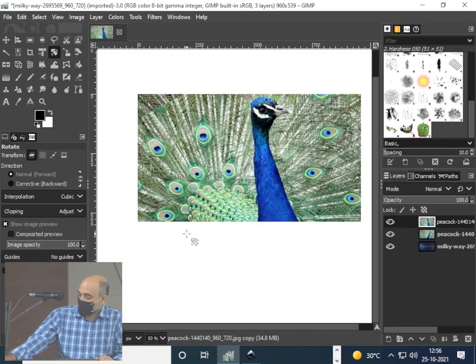Yeah, so we have about 4 minutes left. If there are any questions, because post lunch we'll work on 2 more things. One is masking, and second is creation of an artwork using basic forms.